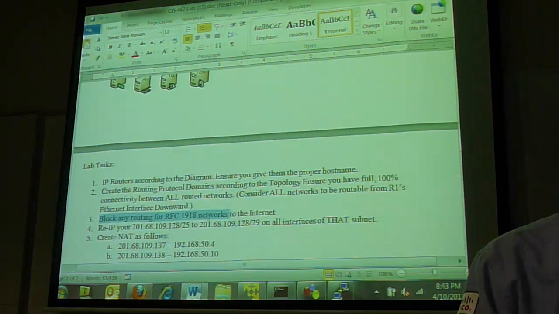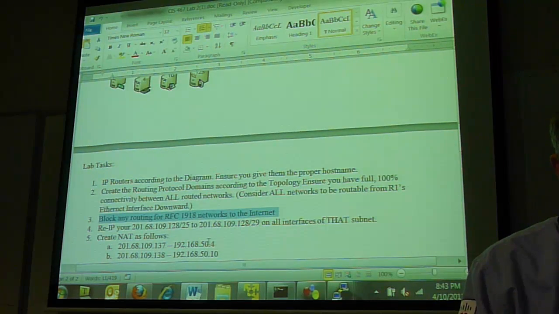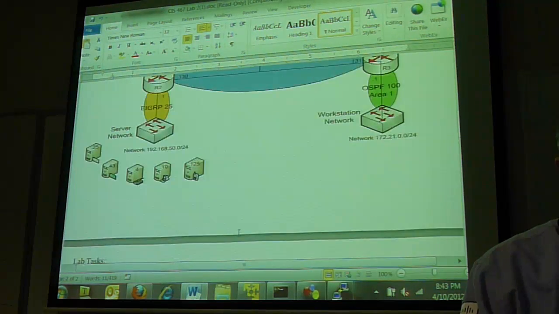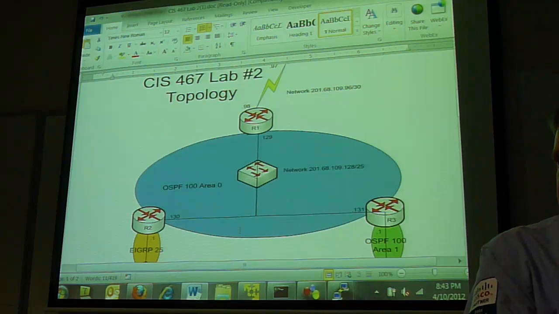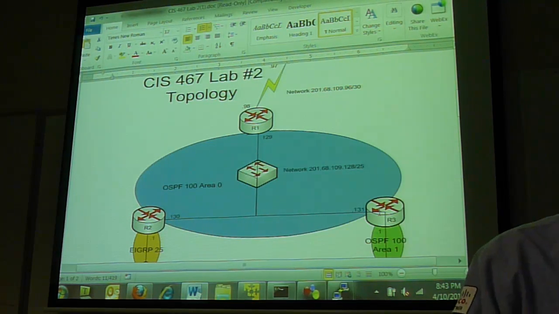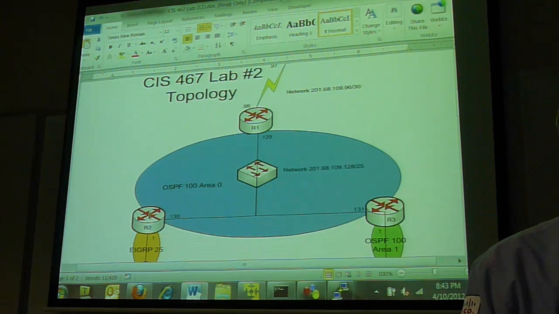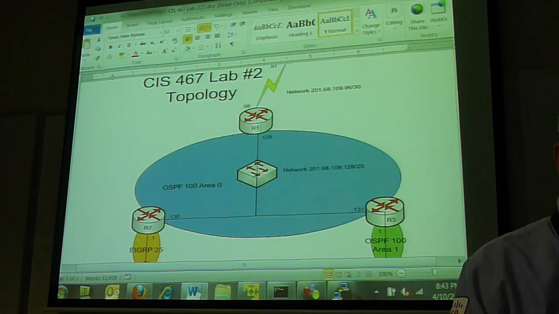Next, block any routing for RFC 1918 networks to the internet. So I want to put that access list close to the internet and block it. I could do it on R3. That wouldn't help me with R2. You could do it on R2. That wouldn't help me with R3. So at the head end here at R1 is where I want to put it.